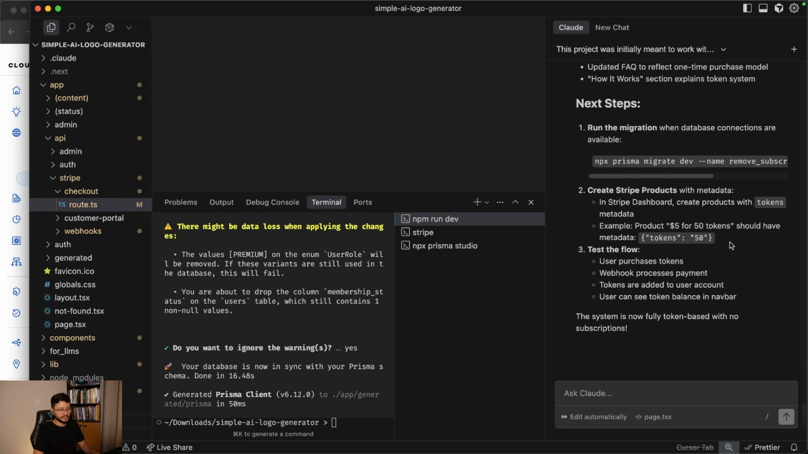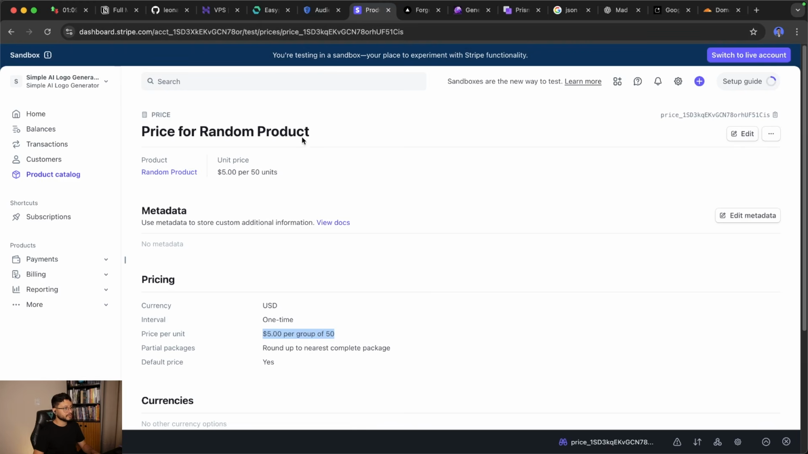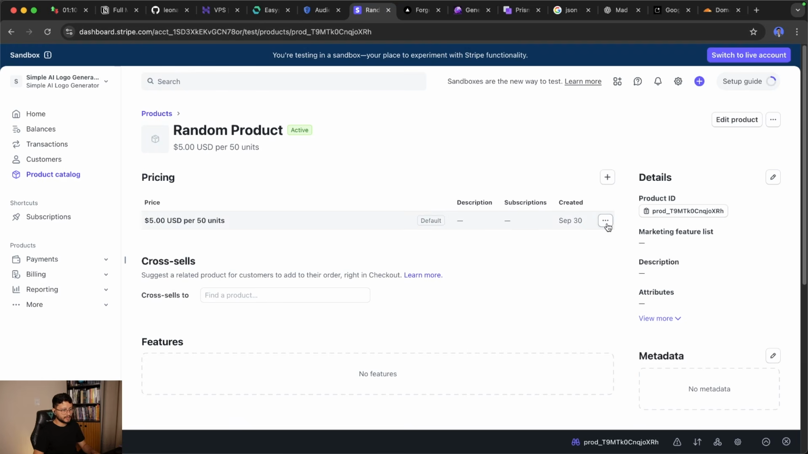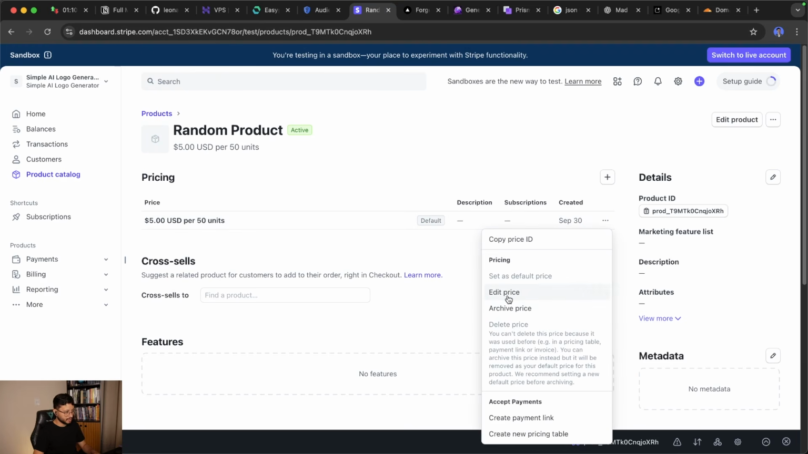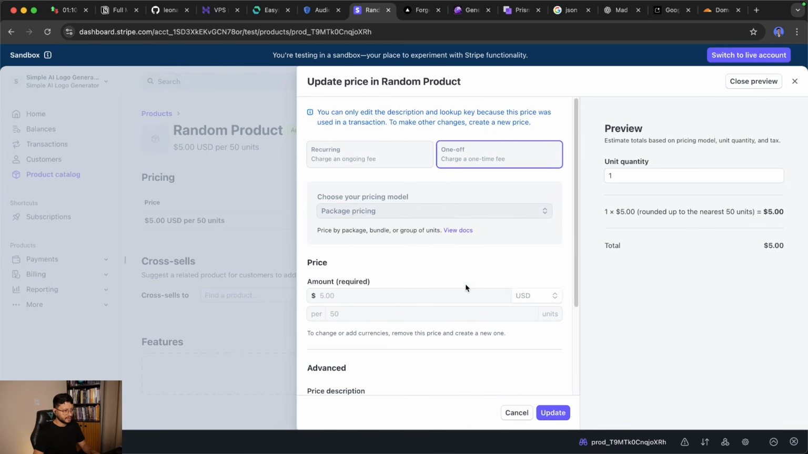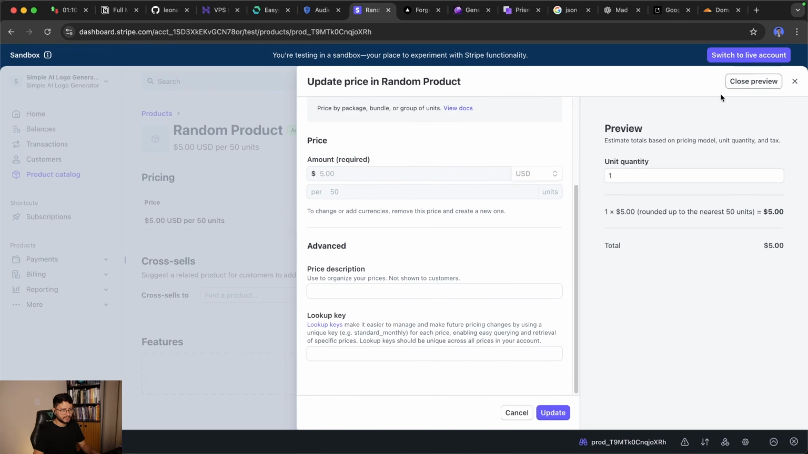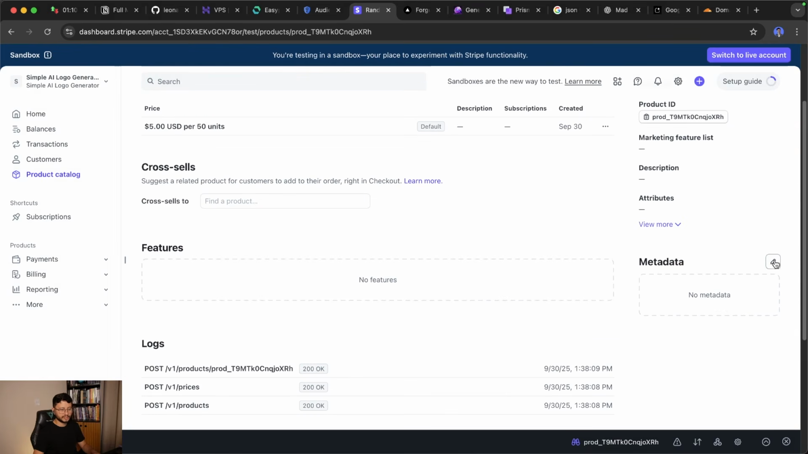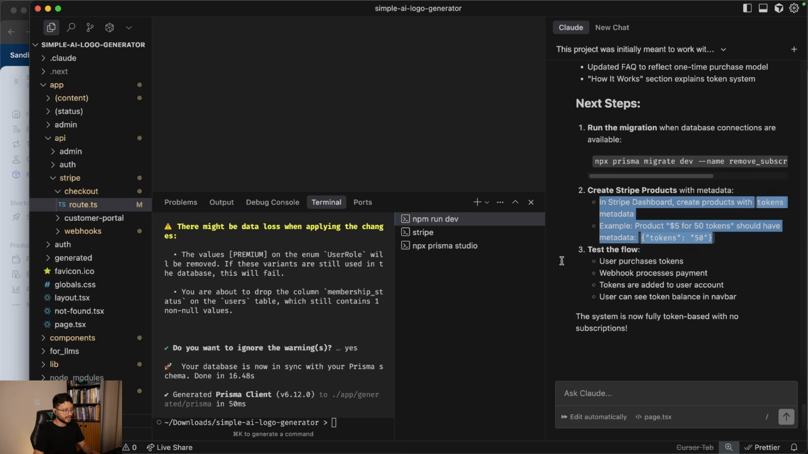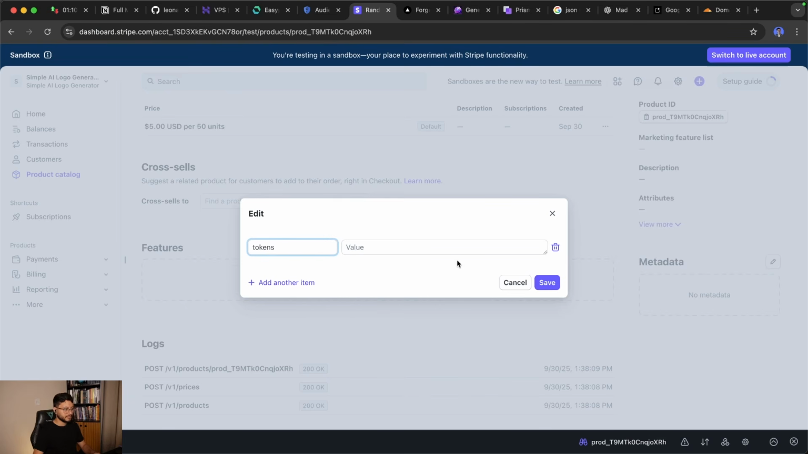Now it instructed us that inside of the Stripe dashboard, we should add metadata. So let's go over to Stripe. Let's click on that product. And then inside of that product, we can click on edit price, I believe. And then in some place here, we should be able to change the metadata. It's actually down here. So metadata, select that. The key should be tokens. And then for this pricing, it should be 50.